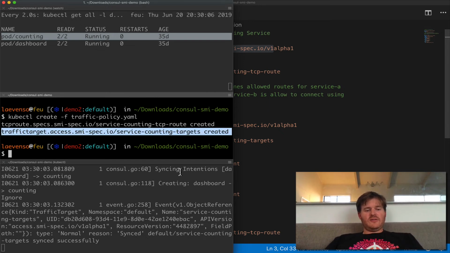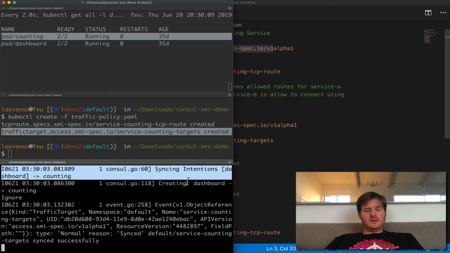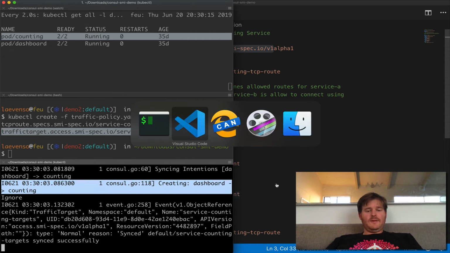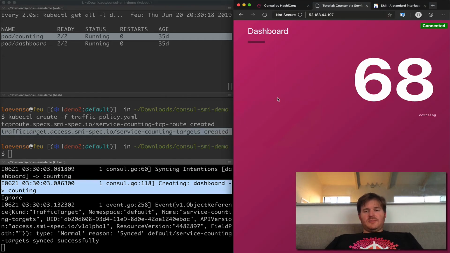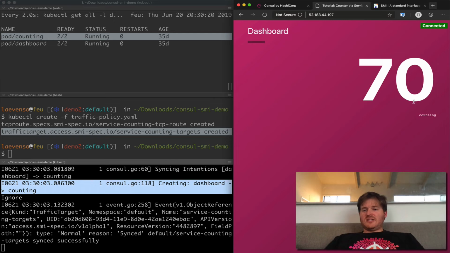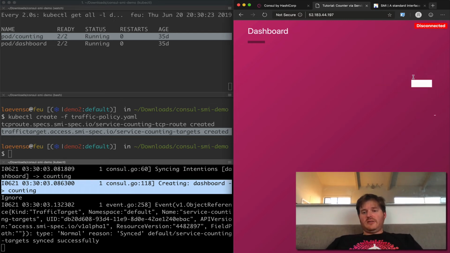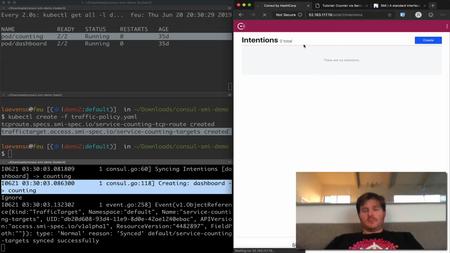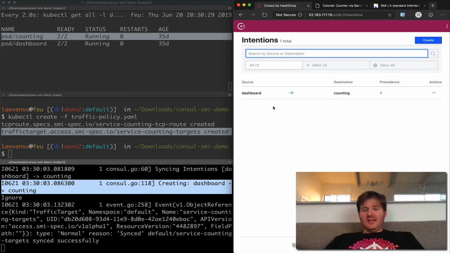You can see that these intentions are being synced, creating it, okay, and it is synced. So it syncs successfully. So let's get the browser back up here, and without even refreshing, we can see that we're now connected, and each time I hit this, there's a service hitting it, so we're connected. The other thing we can do is actually go back and look at our intentions again, and you can see that dashboard can now connect to counting.